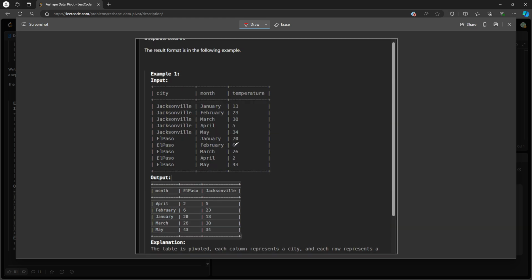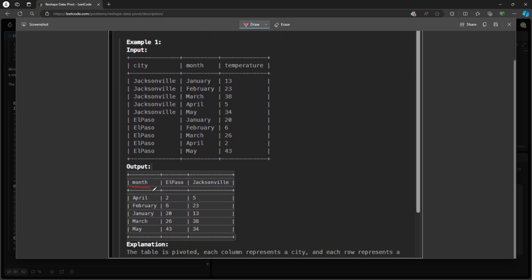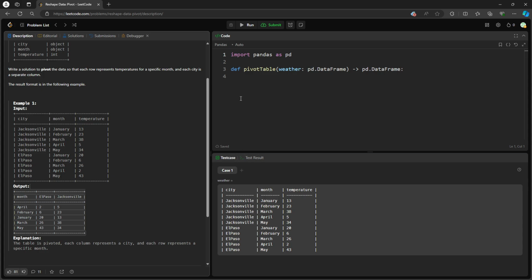What we need to do is make sure the month is unique, right? So we want to pivot this column and make sure we have a column for city and the value. So two are represented here, right? This city has two temperatures in April, so something like this. So technically it reshapes the data, right?